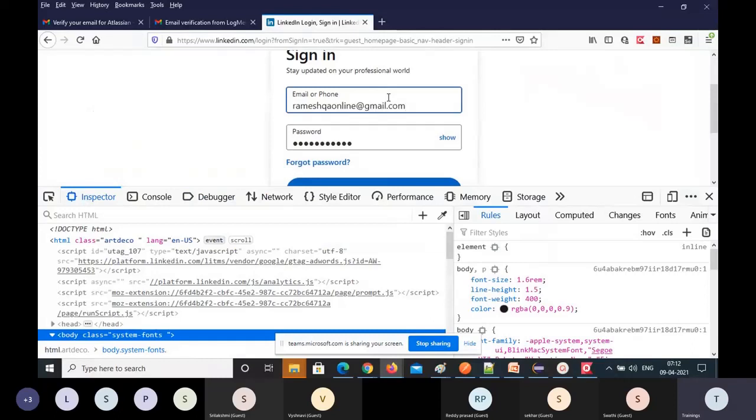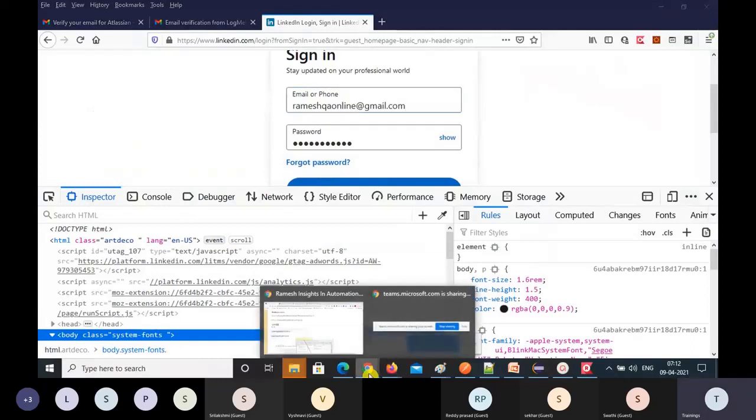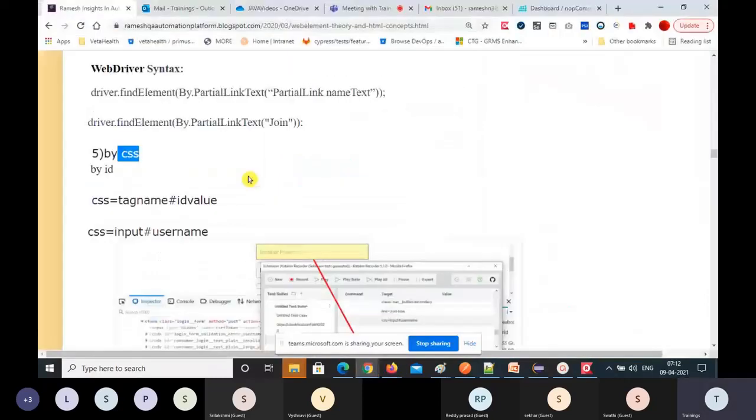So let's see. First, CSS means what? CSS is Cascading Style Sheets. This is the most efficient locator among all other locators. Your element will be recognized very, very fast compared to other locators. The quickest locators are CSS and ID. If anybody asks you, in CSS and XPath, which one is the quickest and most efficient locator, you need to give the answer CSS. This is an interview question.